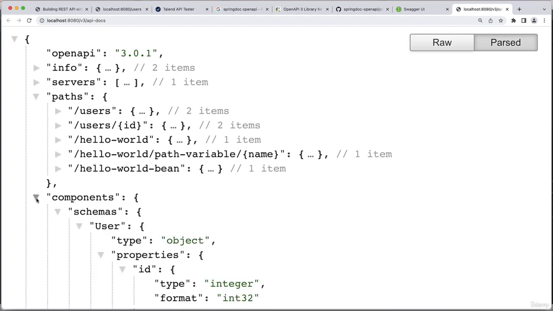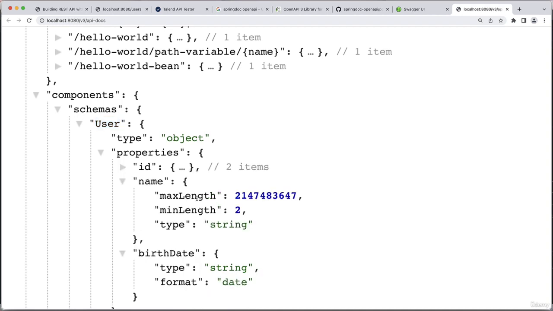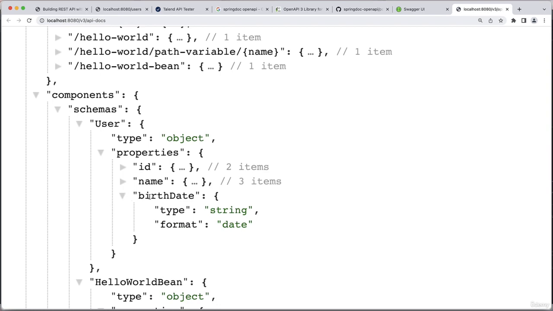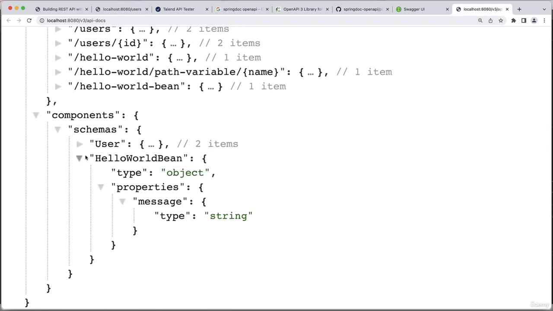And in components, the schema is defined. How does a user object look like? This would have an ID field. This would have a name field. You can also see that there is a min length and max length that is being defined in here. This is captured based on our validation, which is defined on the name. We said name has a minimum length of 2, and that's what is being shown in here. And you also have birth date in here. So the schema for each of the objects is present in here.